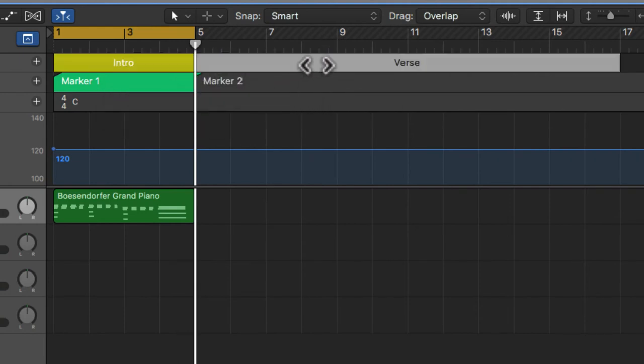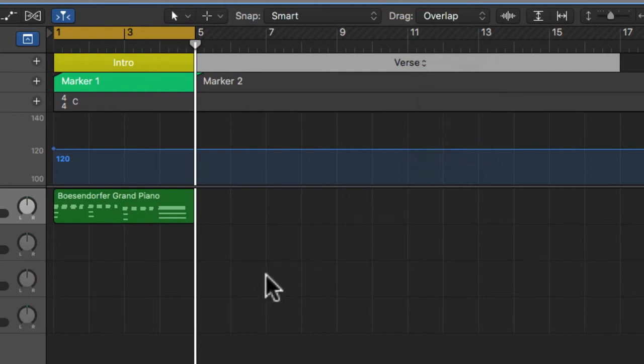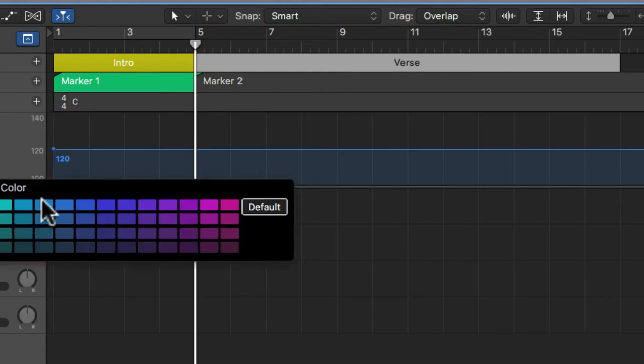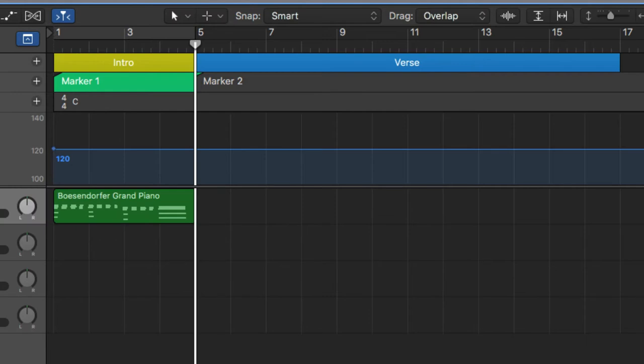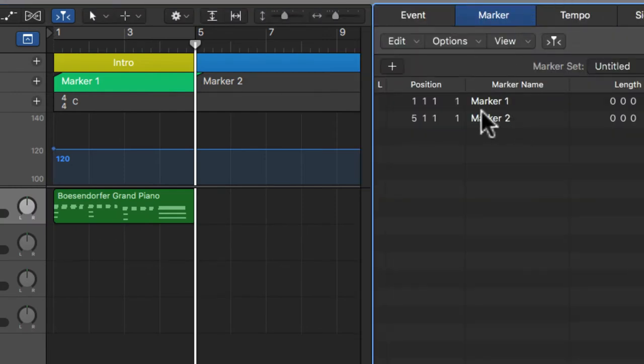And then your verse is eight bars long, and you can change these here. Intro, chorus, bridge, outro. I don't know why they don't have a pre-chorus in here, but you could rename these as well. And let's change the color of that. And there we go. So back over here, we have the marker. Now we have the marker length and stuff like that. So if you want to, you know, bounce around with those.